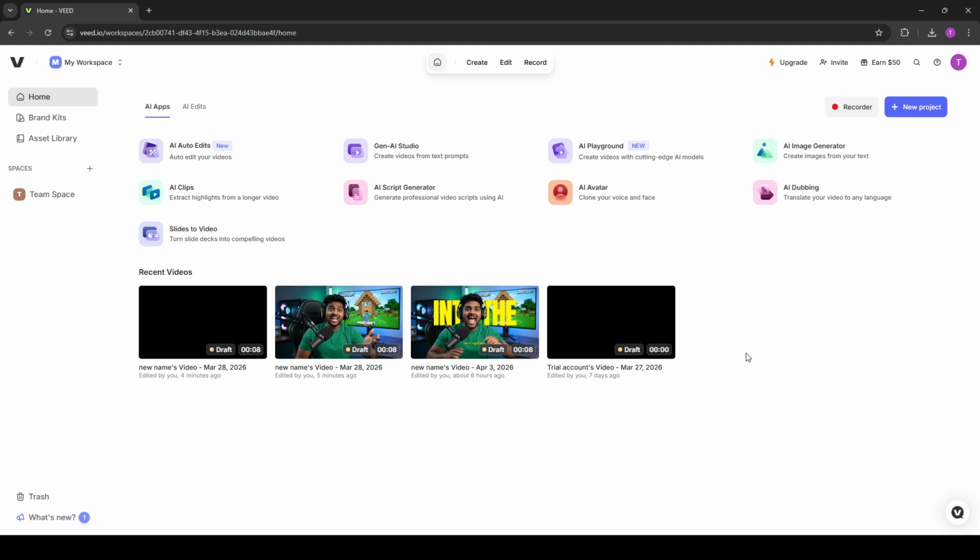First, open your browser and head to the Veed home screen. This is where all your projects live. Make sure you're in the correct workspace so you can see the video you want to work on. If you're not already signed in, go ahead and do that so your edits save properly.